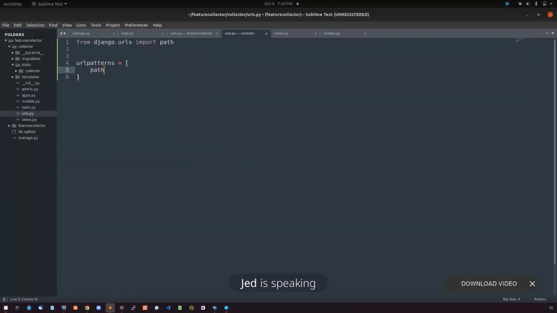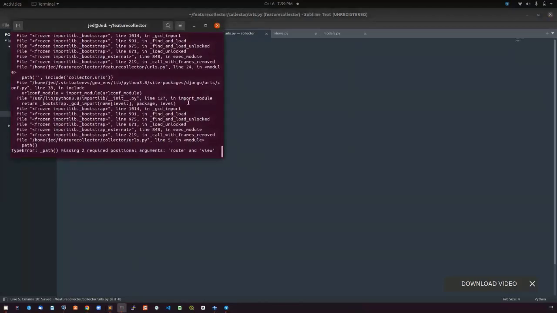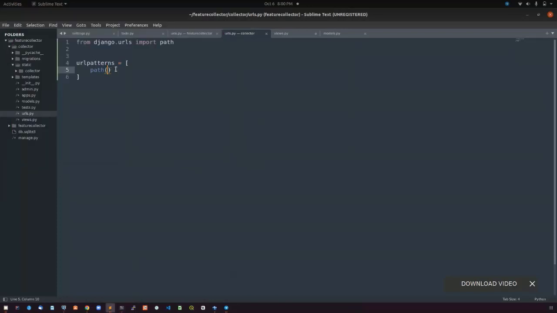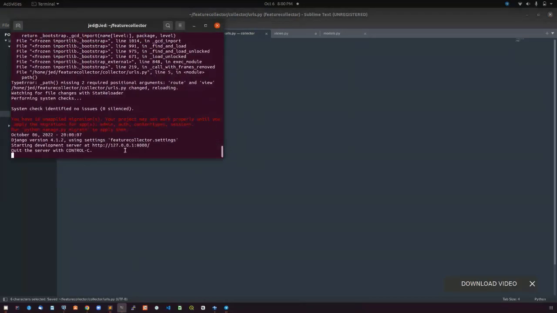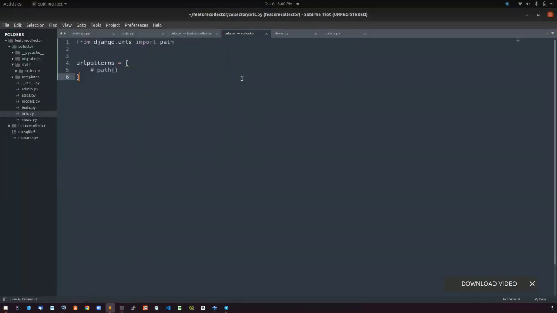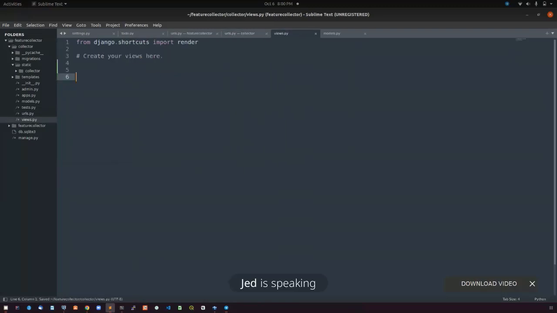Then let's add the path. The path requires a route and then the view. So let's run this. Now we have our app running and the errors are gone. Let's come here and save this.